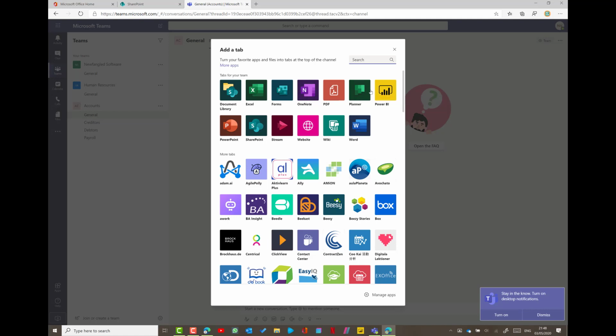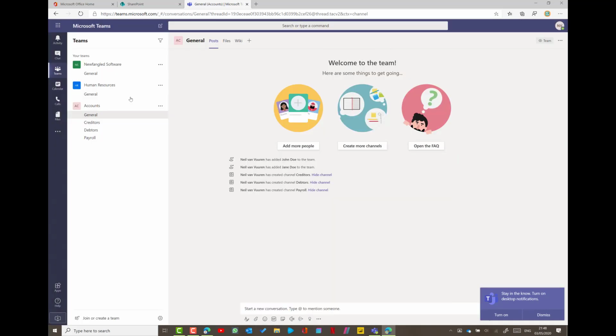So we can do a plan and a OneNote video on how you add that within Teams, and then also how you manage it from Teams. And that's explained. So that's your team structure explained, and how you go about understanding how it works and setting it up. I hope this was helpful.